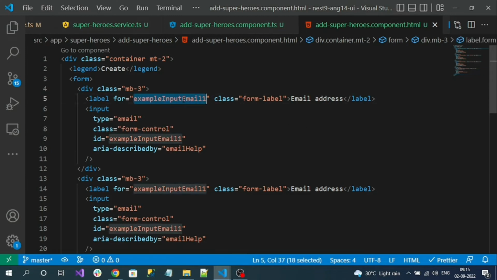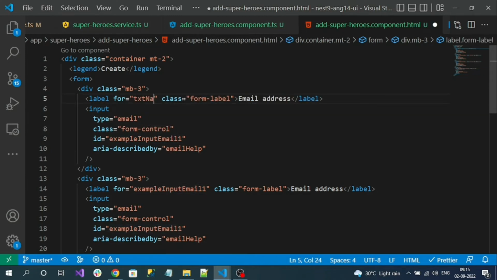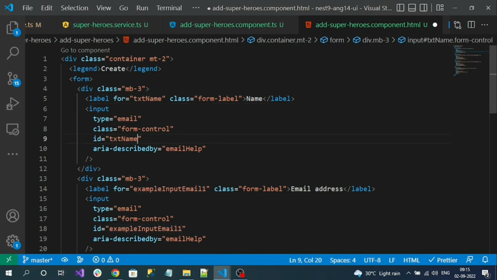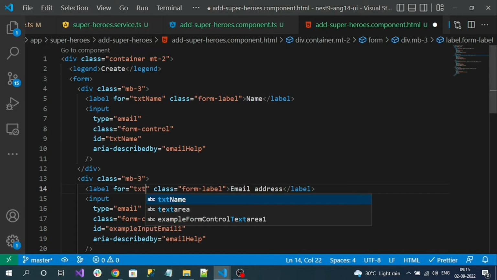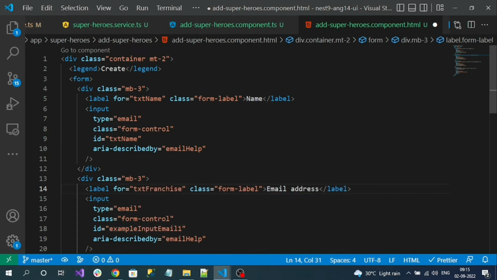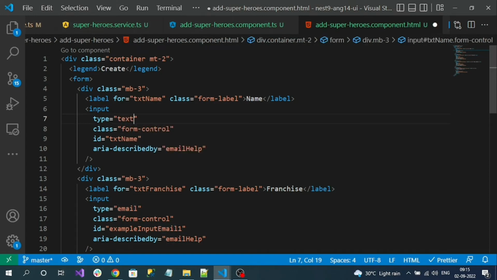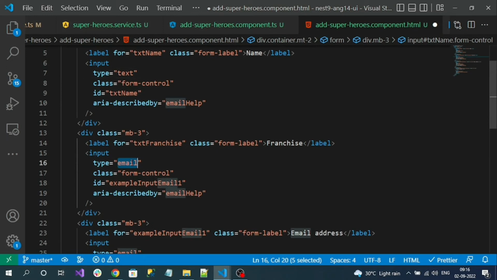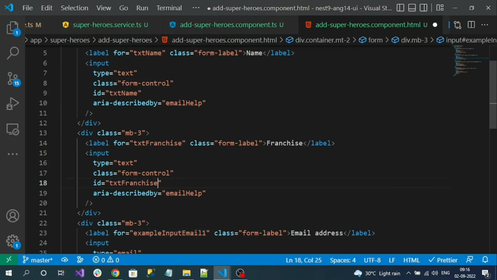So first let's name the text field for name. This label should be name of the superhero, and the for attribute should match with our ID. Same way text franchise. This should be franchise, and we have copied a text field of email type. Just change it to text type. Text type and text type, and franchise, txt franchise as the id value.